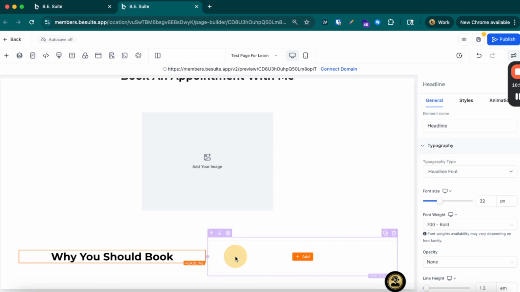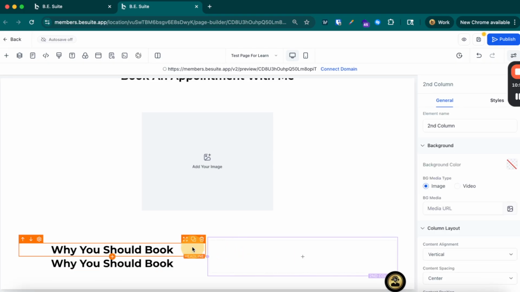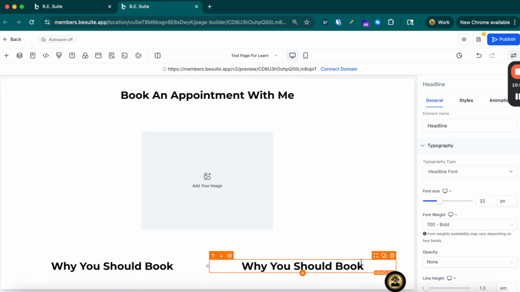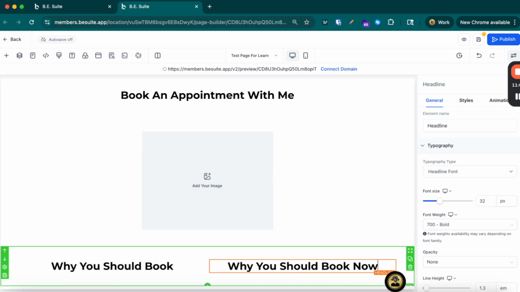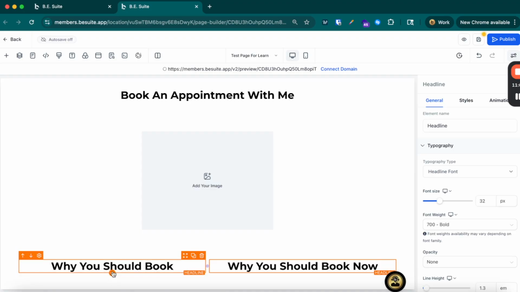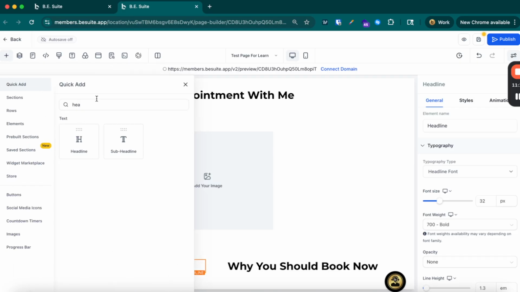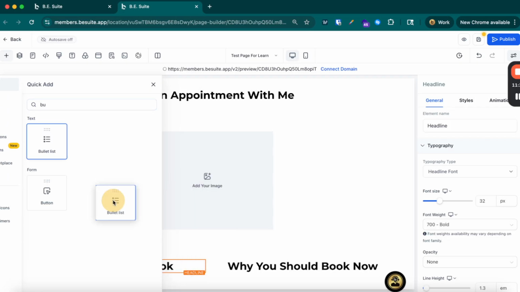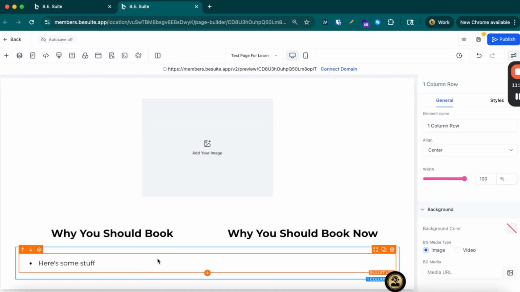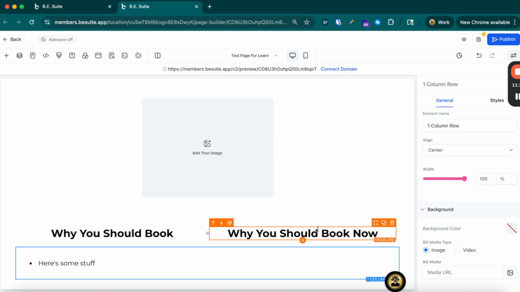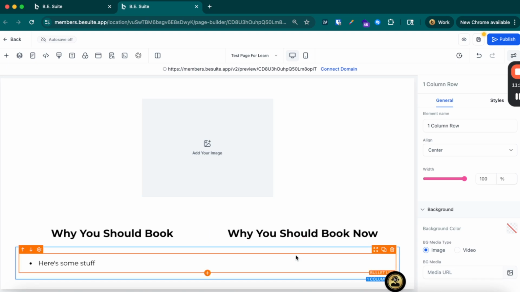And let's say I don't feel like going back and opening the panel again. I'm just going to duplicate this and move it over here and say why you should book now. And maybe I have a few reasons to list under there. So that my reasons go under here, I'm going to add the plus sign and look for a bullet list. A bullet list of reasons here. But oh no, I added it in its own column. What do I do now?